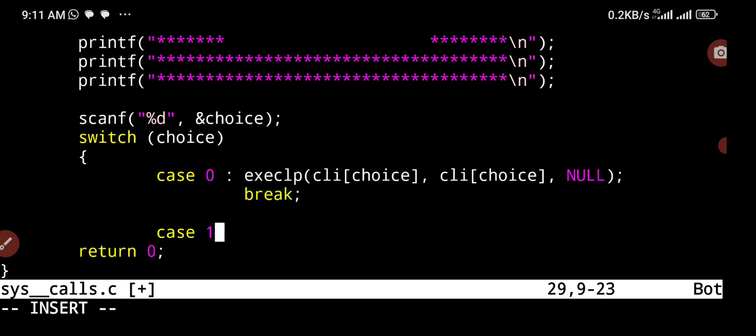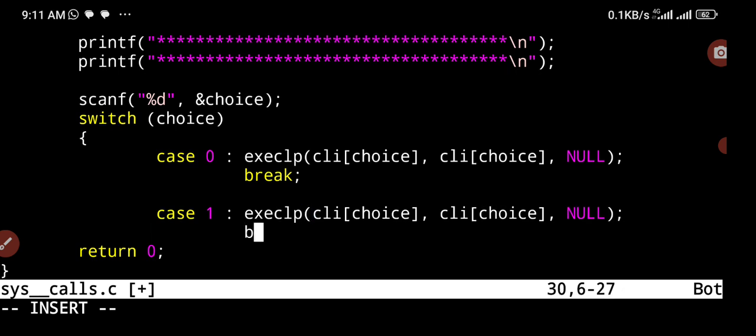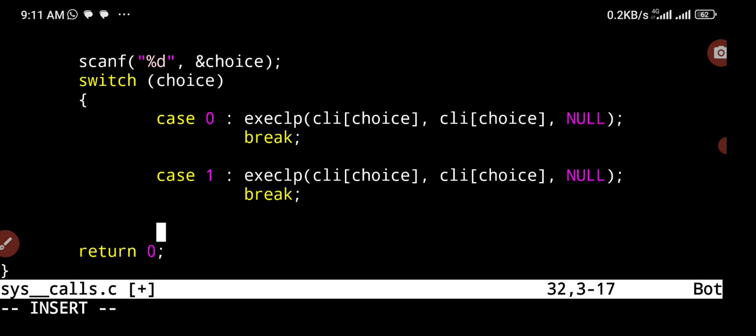So we do another case. If it is 1, then we exec again LP, which stands for exec list path. That's what that system call means, exec list path. So we do CLI again array. So whatever number we gave to it, which is choice, we close that. We also pass it again choice, and we pass in NULL. Make sure the NULL is in uppercase, guys. Then if this is satisfied, we break. Break is a C keyword that allows us to break out of a loop.